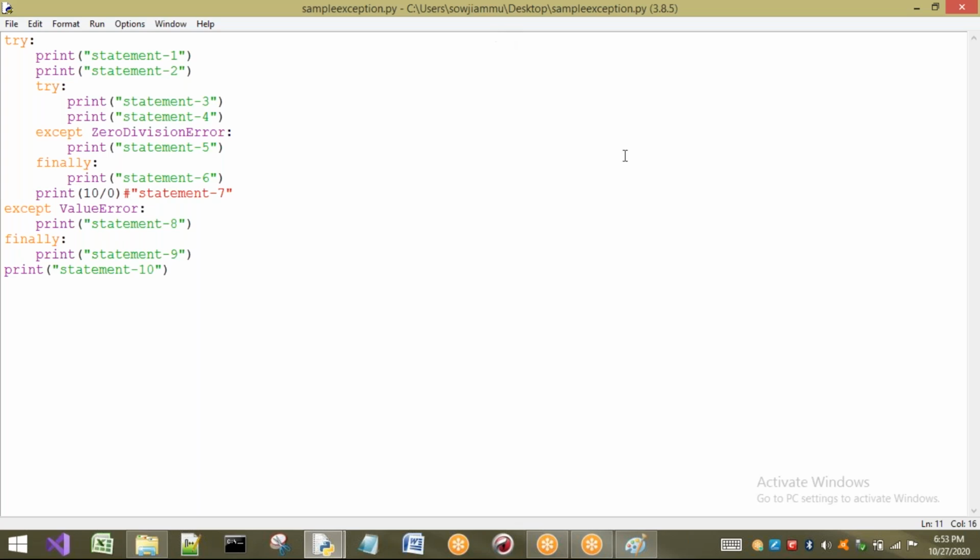Now first what happens? Which statement is going to be executed here? Statement 1, statement 2, statement 3, statement 4. There is no exception. Okay. So statement 6, and here there is an exception. The statement belongs to the outer try. So it will come out of this try block and it will search for the corresponding except block. Is it the corresponding except block? It is not corresponding. So the exception is not handled here. Anyway, this will be printed and this will not be printed.